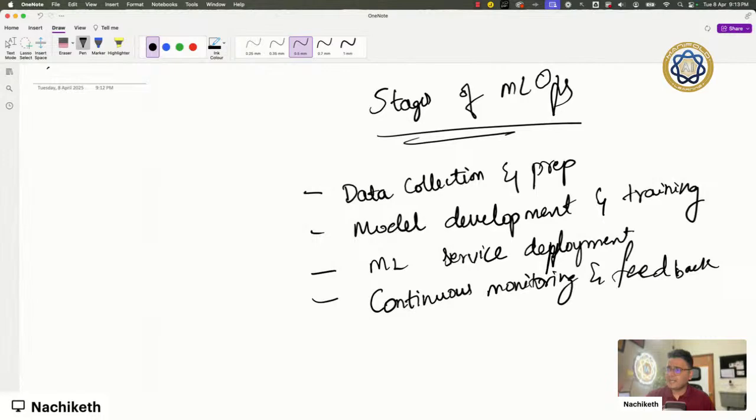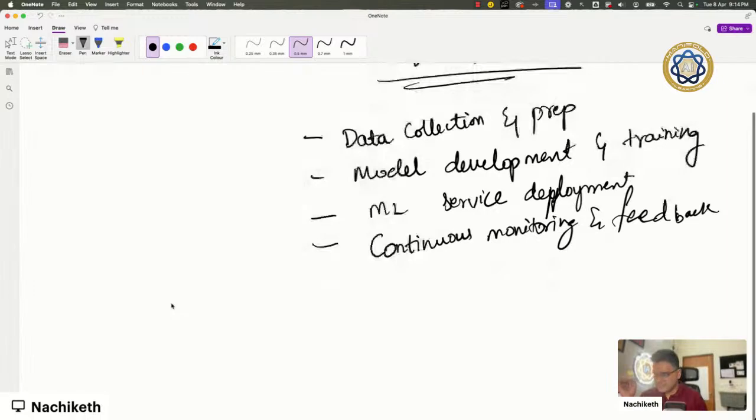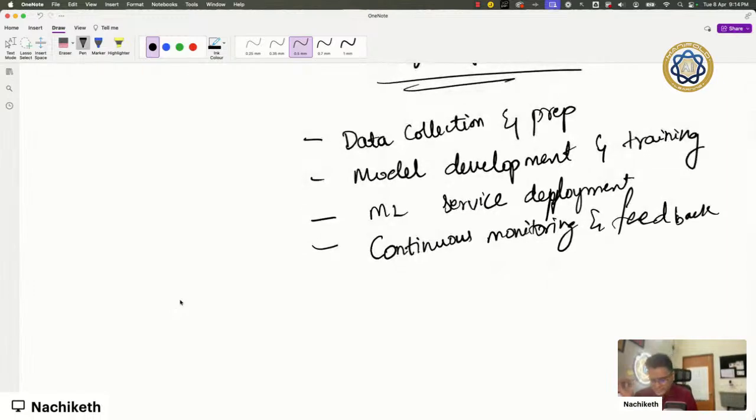So let's understand each of these stages in detail, because once you understand this, it becomes easier for you to master MLOps, guys. This is one of the critical aspects that you need to know. So what happens in a typical machine learning project? We always start with a business goal.